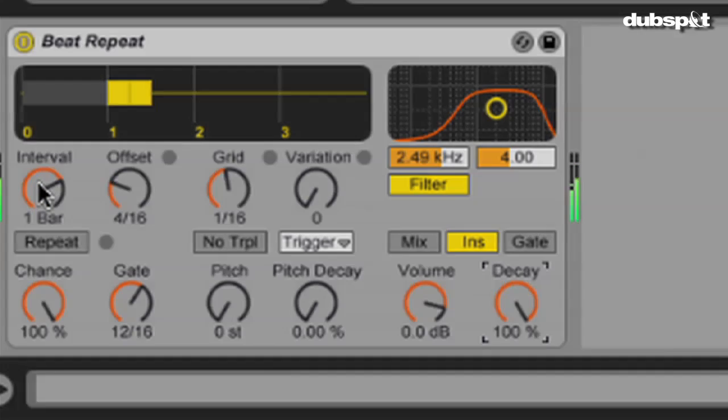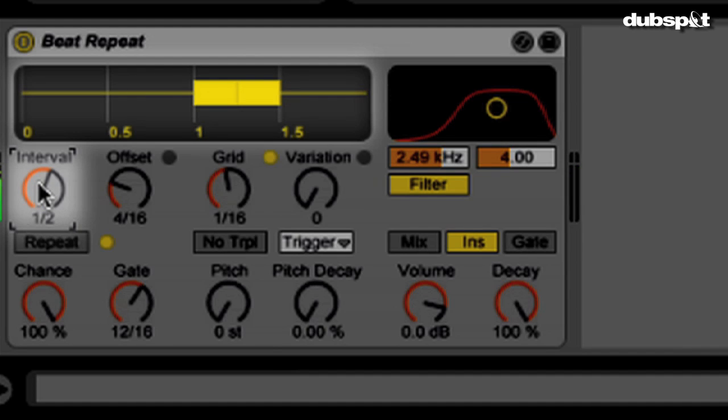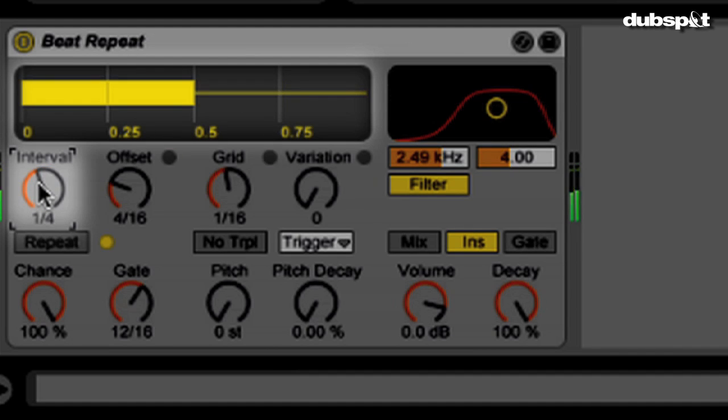And I like to use this a lot. By changing the interval setting, now we're just getting the kick and the snare. All the little percussion in the middle we've kind of gotten rid of.